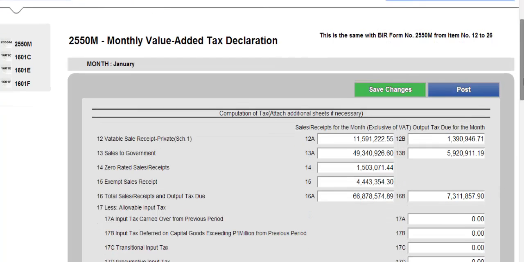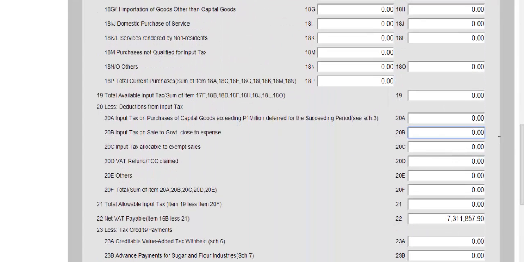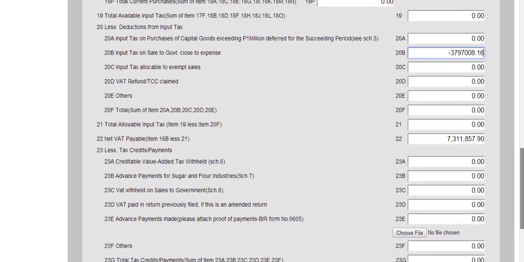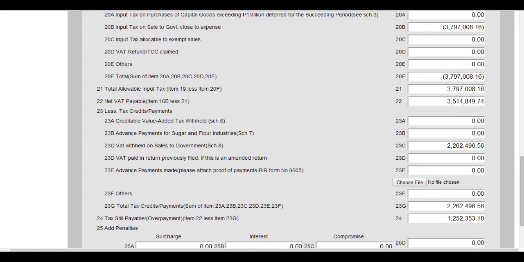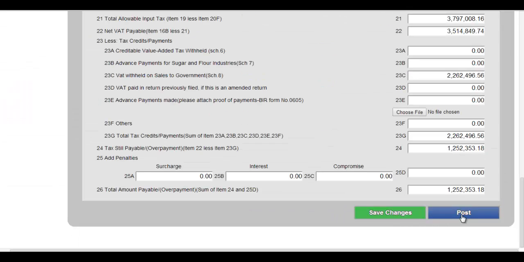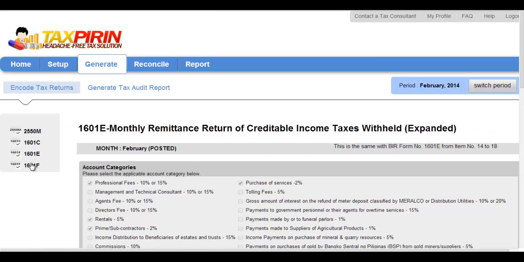In the value-added tax forms, you will notice that it specifically asks for detailed information which should match with your financial reports. This is true for all tax forms, which should be consistent with each other. All tax returns provided in the system were based on the updated tax forms issued by the Bureau of Internal Revenue. When done with encoding, post the tax return. Do the same for all other type of tax forms.